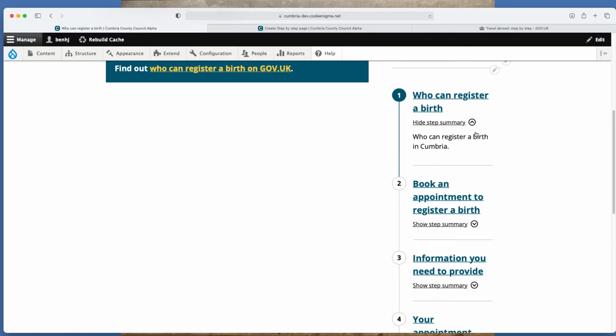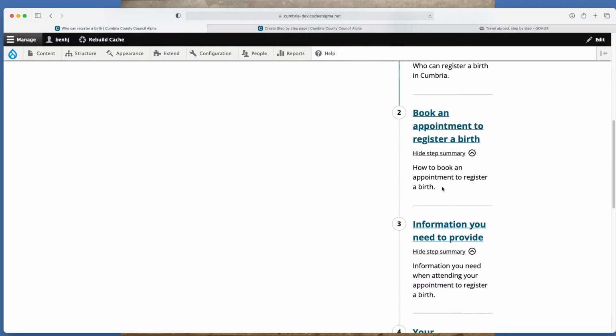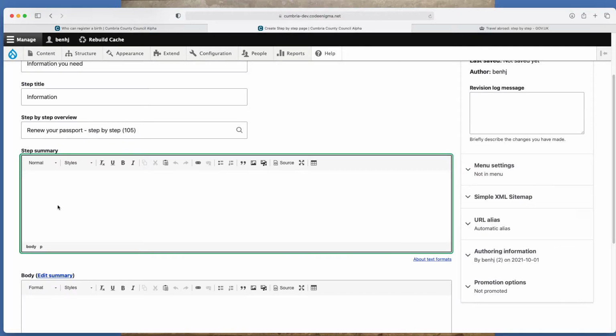Next, you've got step summary. So step summary, you can see here, if you click on show summaries, these are the step summaries. So these explain what's for the user, what's in each step. So for here, it could be information and documents you need before you renew your passport.